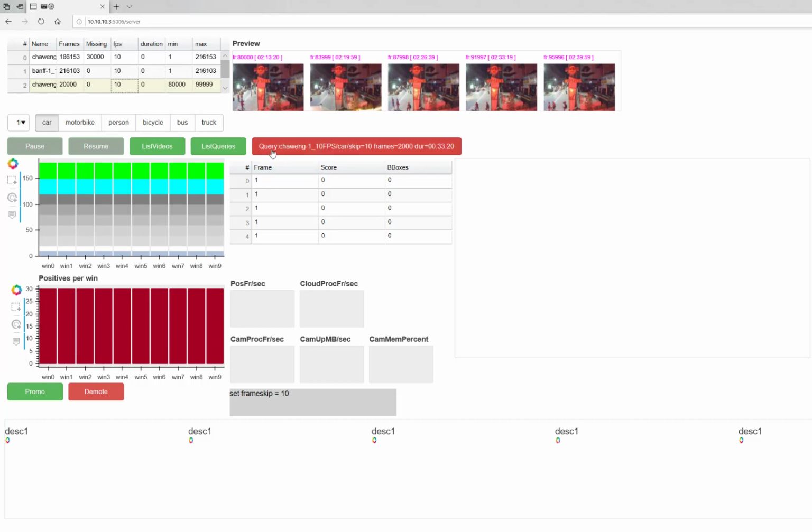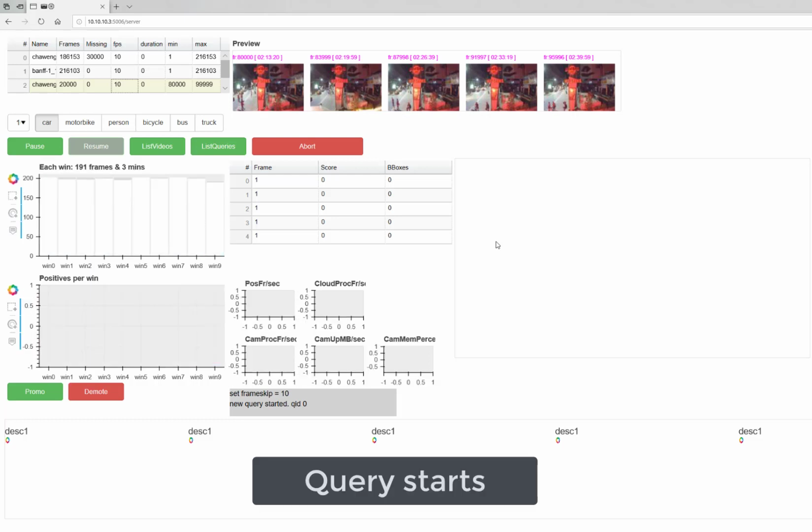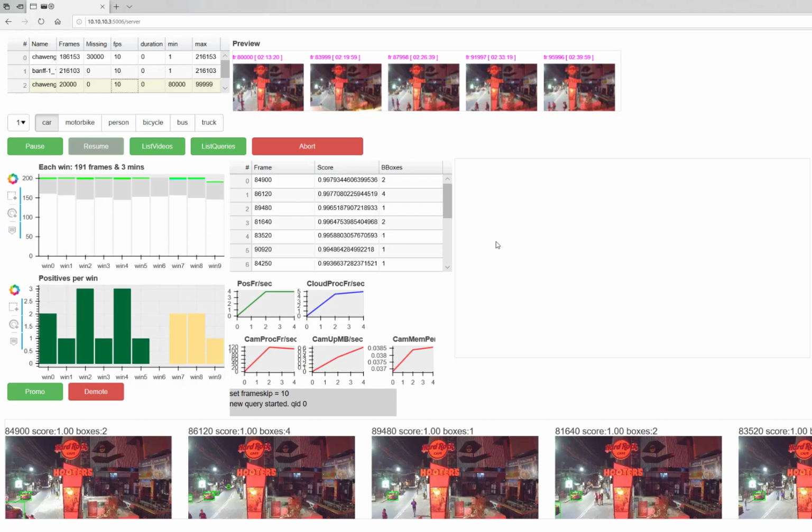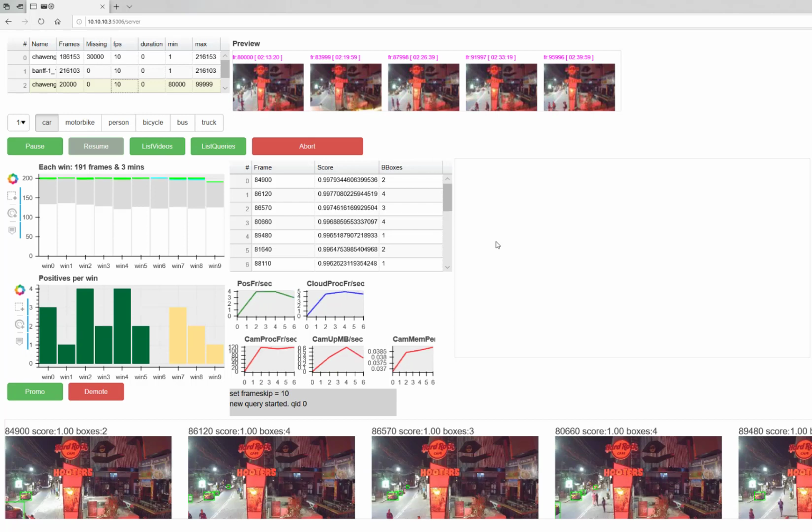Then once you are ready, the query button here summarizes the parameters for that query. You click the query button. The query will start. So, as the query goes on, you can see the query progress.